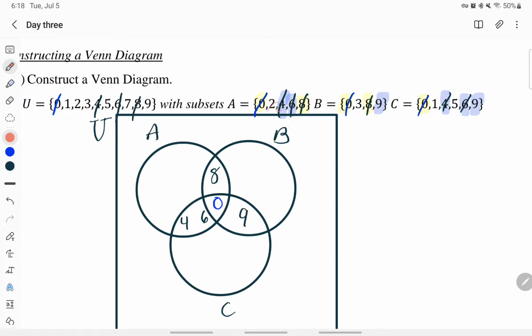Now, the only element that is left in set A is 2. So this is for A only. Let's also cross out our 9, and let's get rid of our 2. For B only, there's only a 3. For C only, there's a 1, and then there's a 5.